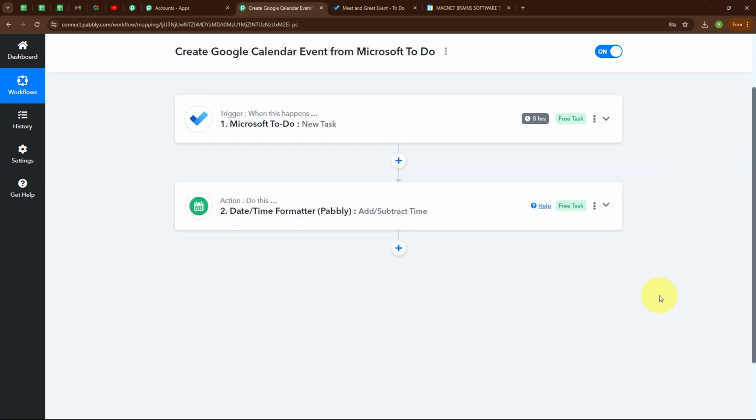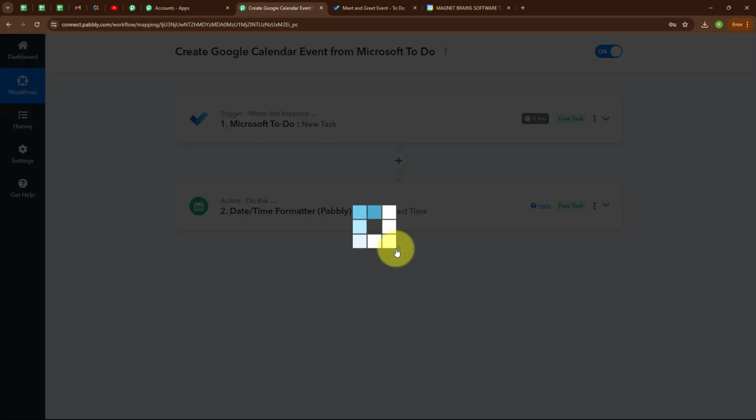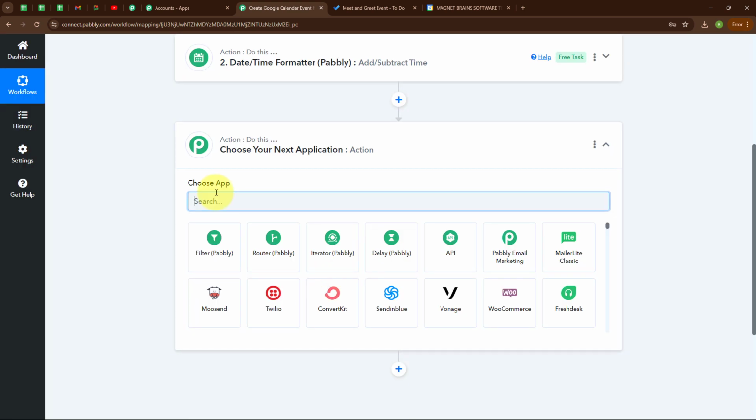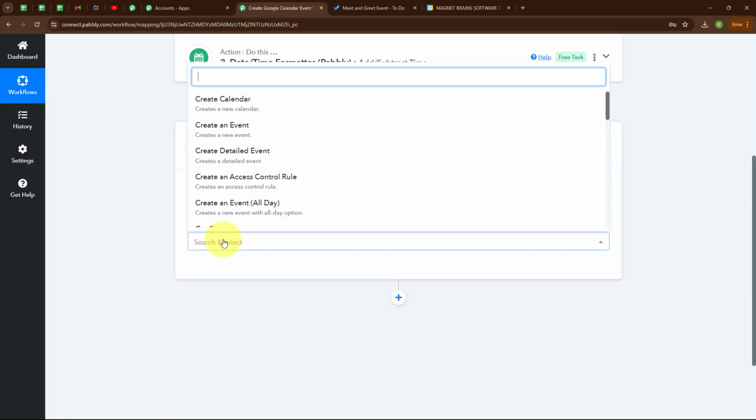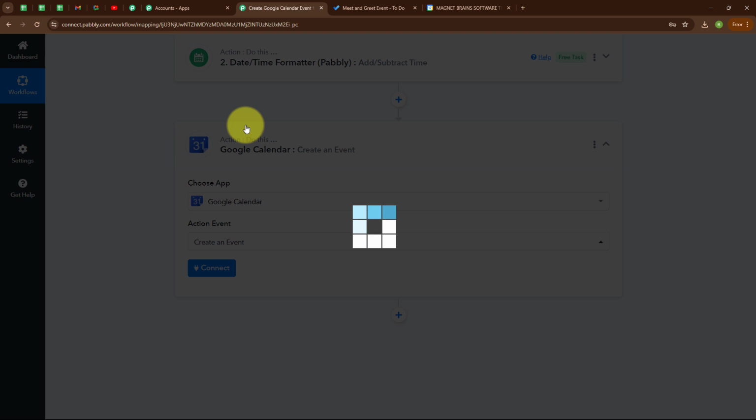So with this, we have successfully formatted our date and time by using Date Time Formatter by Pabbly. And now we are going to add another action step. Here for our action application, we are going to select Google Calendar, and my action event as Create an Event.